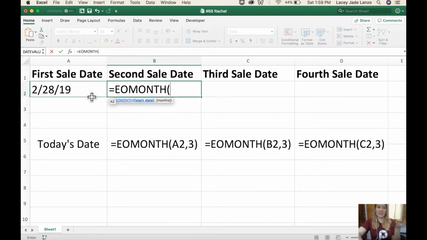So the start date is going to be this 2/28/19. That's the first sale date. That is the date that we need to know what is 3 months from that date. So that's our start date, and then we'll select comma, and then 3. We're going to type in 3 because we need to know what is the date 3 months from this start date. So 3, then parenthesis to close out the function, and hit enter.